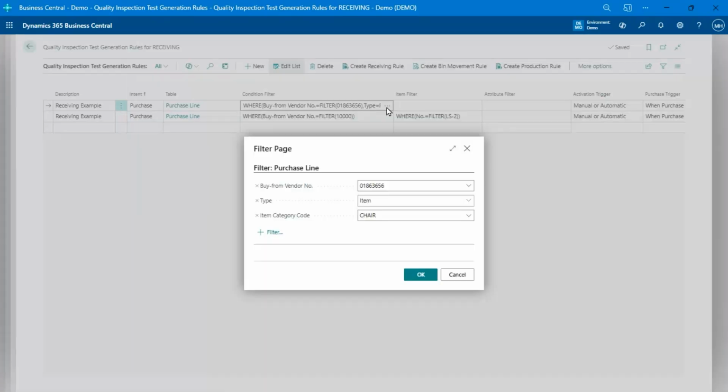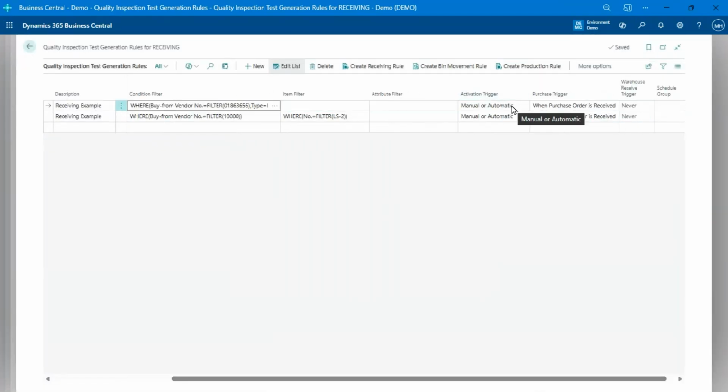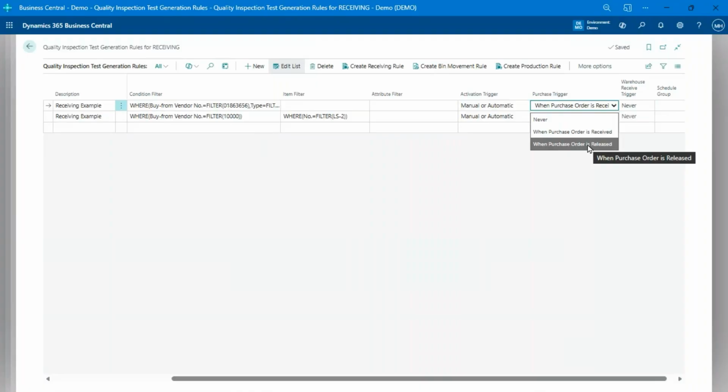The first one here is I'm saying, if I'm buying from this vendor and it happens to be a chair, you're going to create this inspection for whatever that item happens to be on that purchase order. Okay. And over here, the trigger indicates what happens. Either it's manual or automatic. So I can either create it manually or it'll be created automatically. And it's going to be created when the purchase order is received, right? And these are some of those triggers like the global. I could create it when the purchase order is released or when it's received.